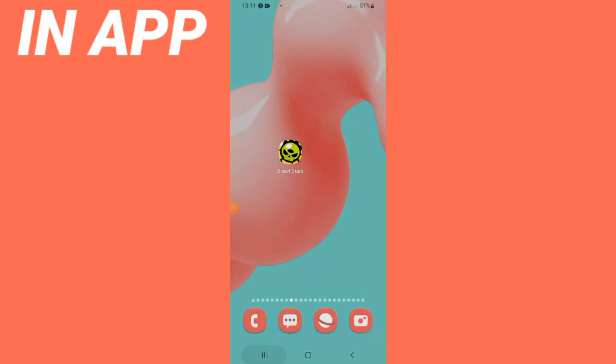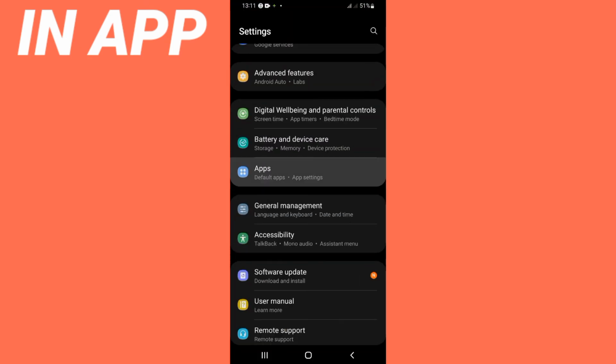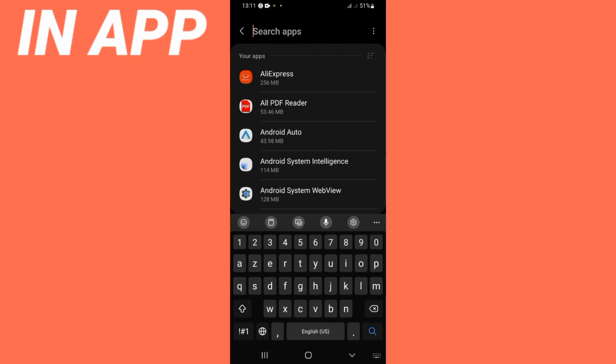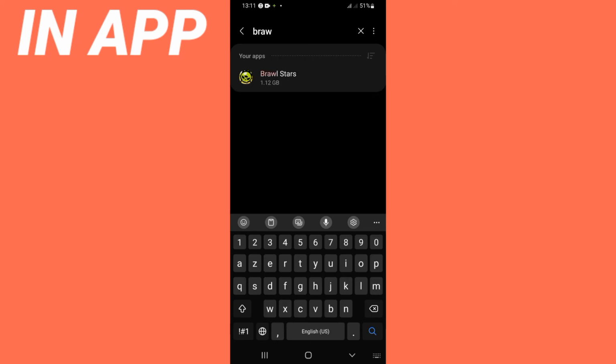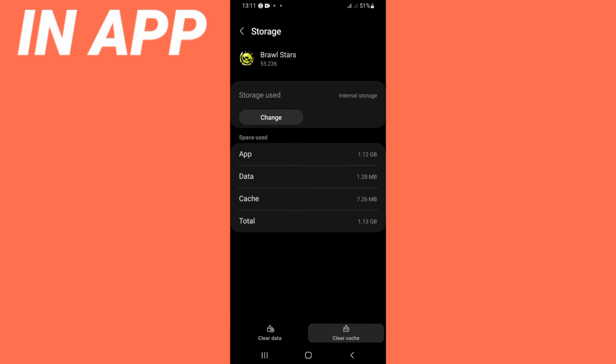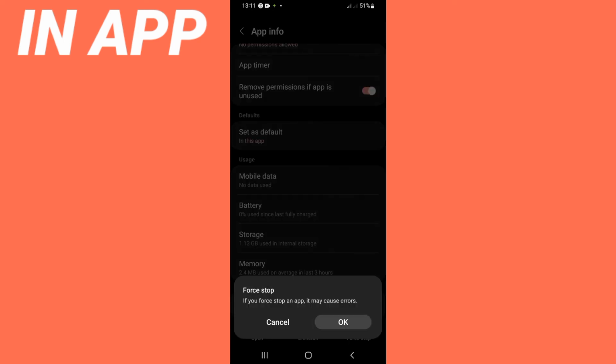So guys, when you open your mobile phone, open the apps option and search for Brawl Stars. Click search for it, and guys, when you find it, click it and you will see this list. Go to storage, click clear cache only and go back. Click right now on force stop, click OK.